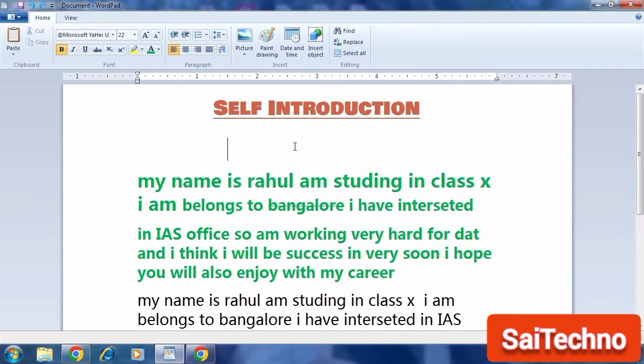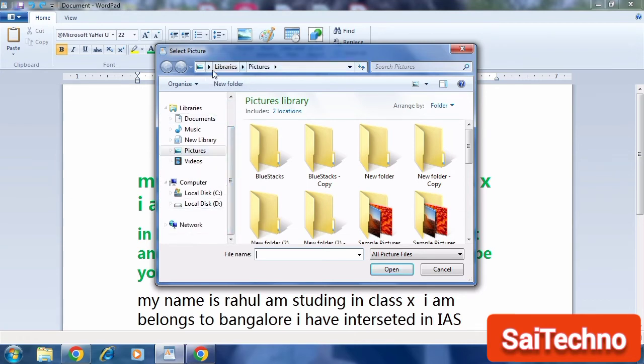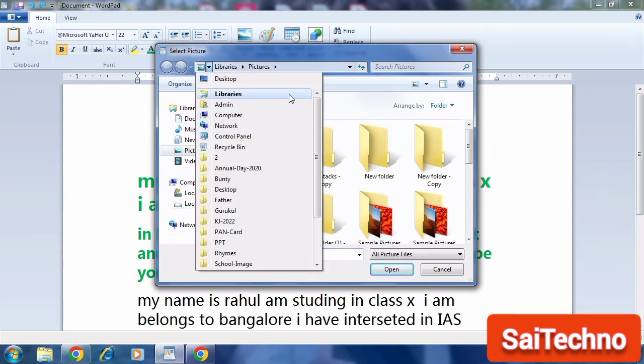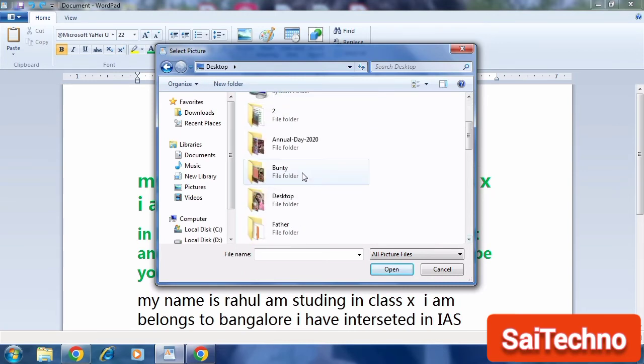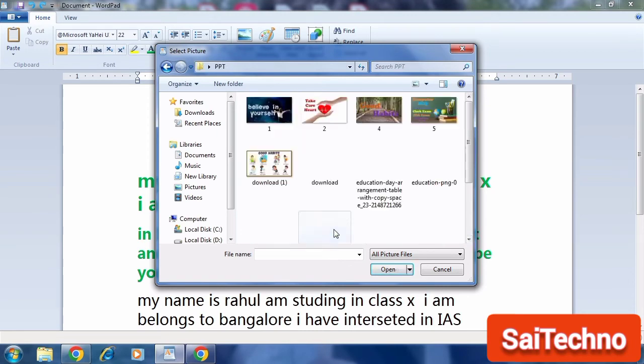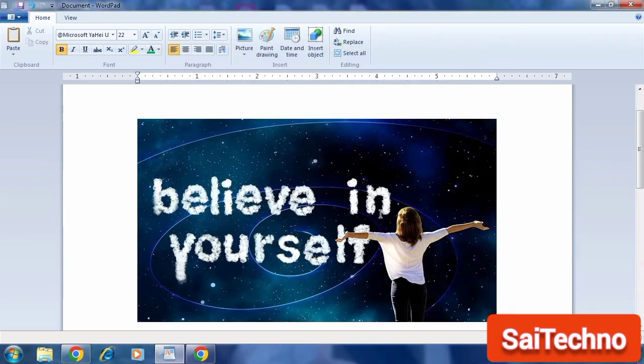Okay, then you can see here insert picture. If you want to take any picture into this project, you click insert picture, and I have to find where I have saved it. Suppose I have saved it on the desktop. I'll select my folder. Your location has to be selected where you have saved it. Then you can see this one I want to insert, click and open it. So you can take an image into your WordPad easily.